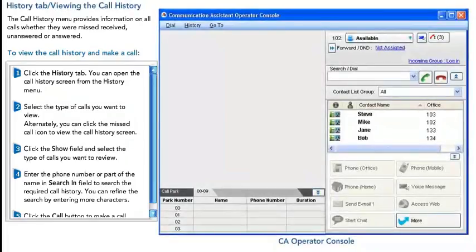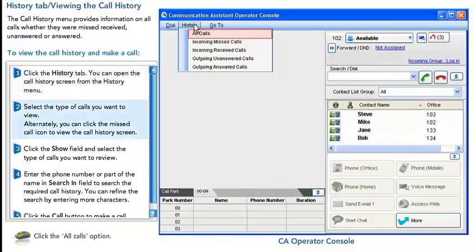The Call History menu provides information on all calls, whether they were missed, received, answered, or unanswered. Click the History tab. You can open the Call History screen from the History menu. Select the type of calls you want to view. The history of the selected call type will be displayed.